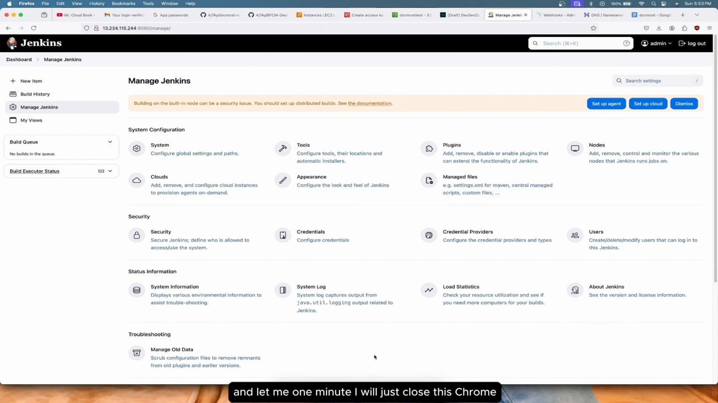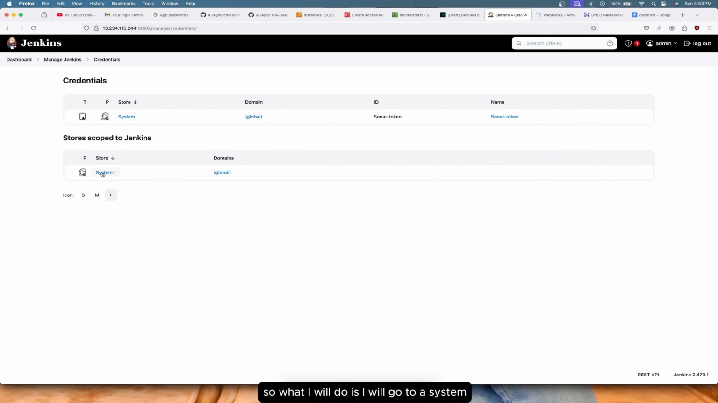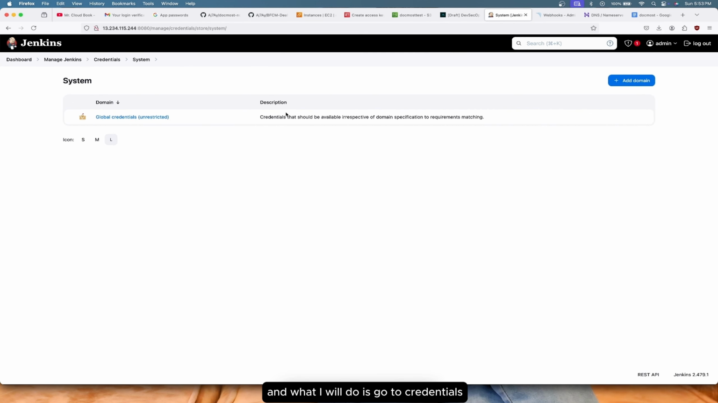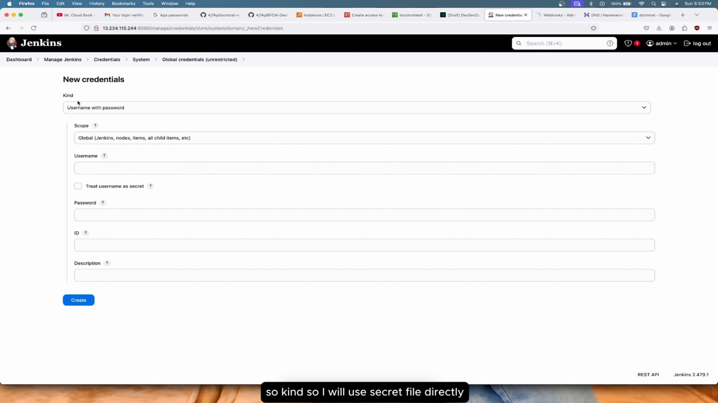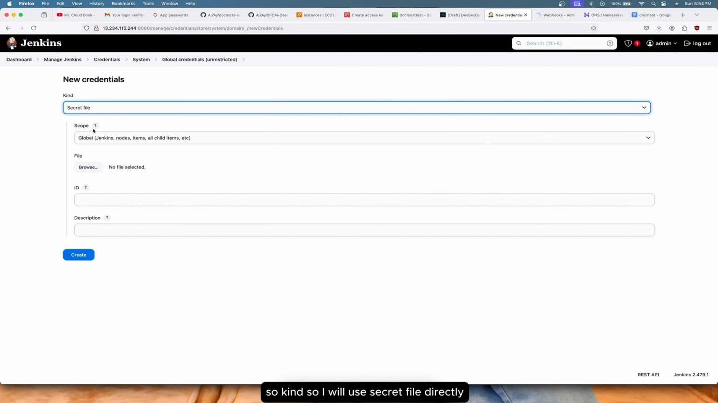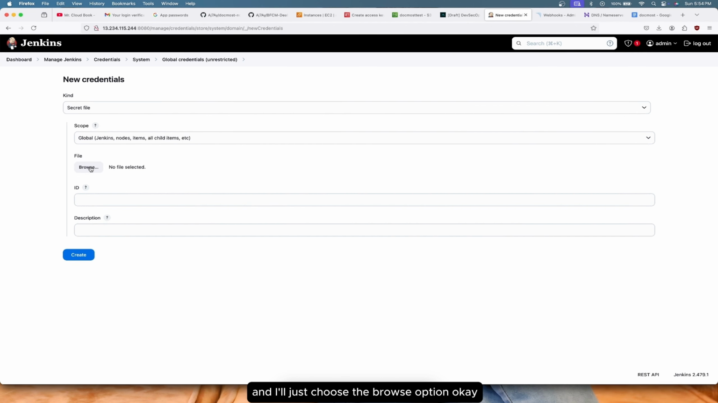Let me 1 minute. I will just close this Chrome, so it's a little bit confused. And what I will do is I need to go to the credential section. I will go to system, and then go to credentials, I mean global credentials. So we have this Sonar token. I will add another credential here. So kind, I will use secret file directly and I'll just use the browse option.